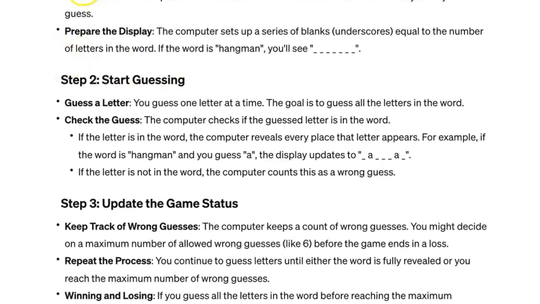First it says, set up the game. Then it says, start guessing, update the game state. What does this mean? So if I guessed right, then it needs to update one of the letters in the game. If I guessed wrong, then it needs to be counted as one of the failed attempts. And I get a limited number of attempts before I lose.